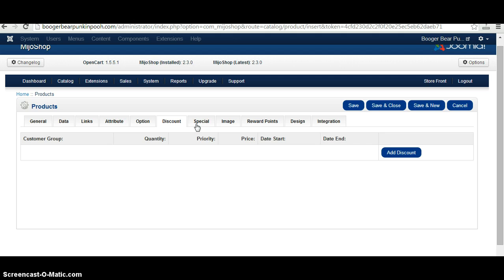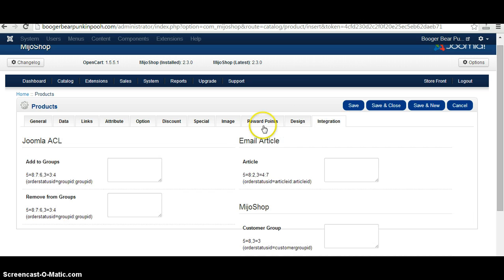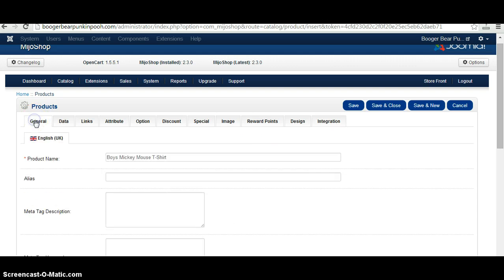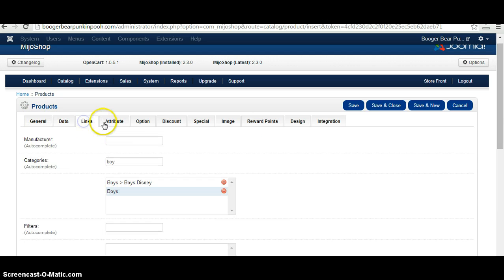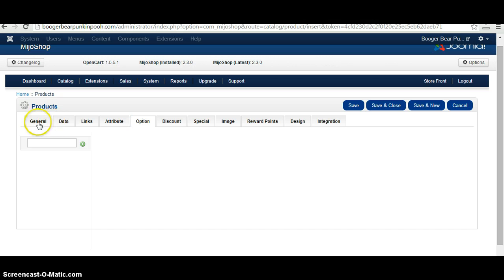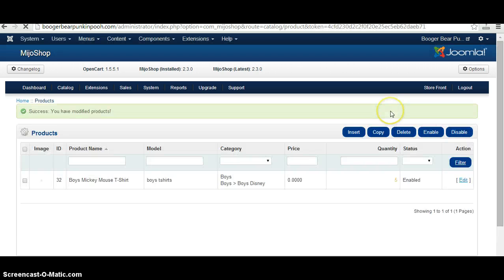Discount, if you want to add a discount, you can do that. I usually don't mess with any of these, even the images, but with yours you may want to add more than one image. So that's basically all you'll need to work with. General data, links, an option, and images if you want additional images. And then you save and close.